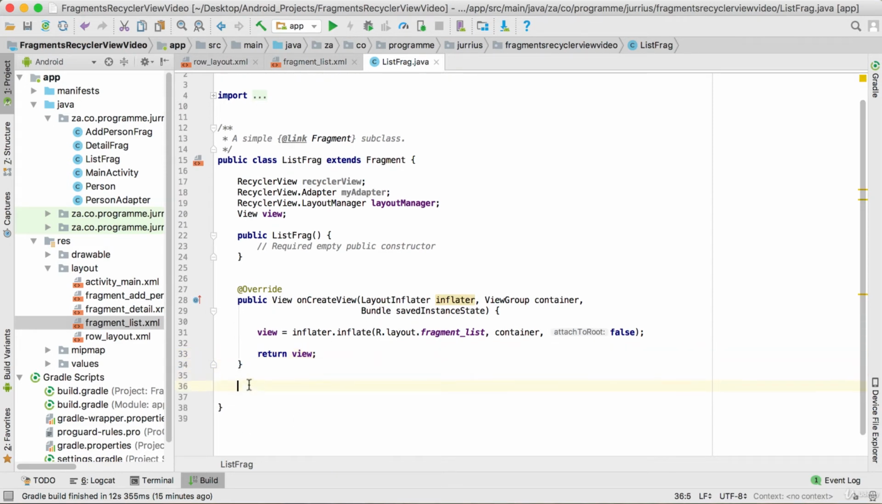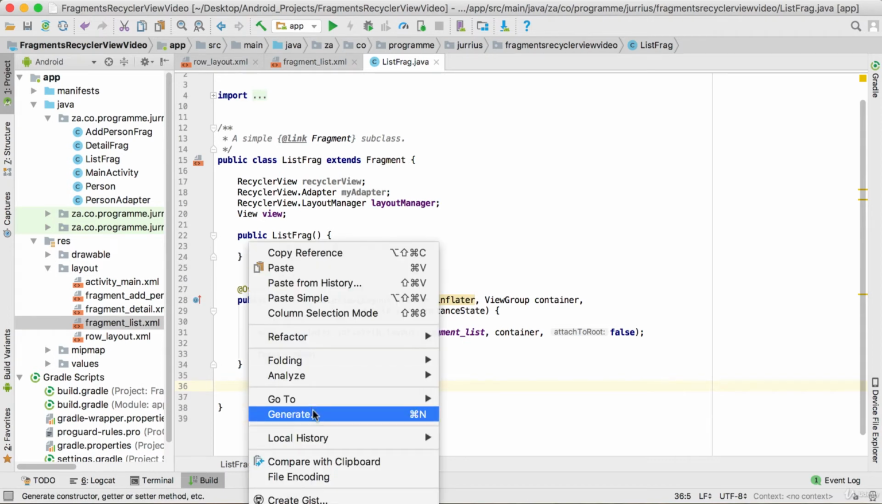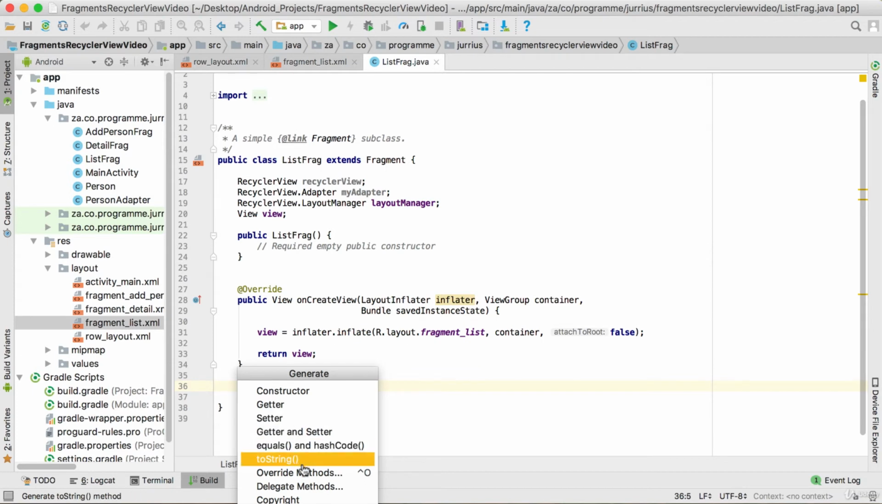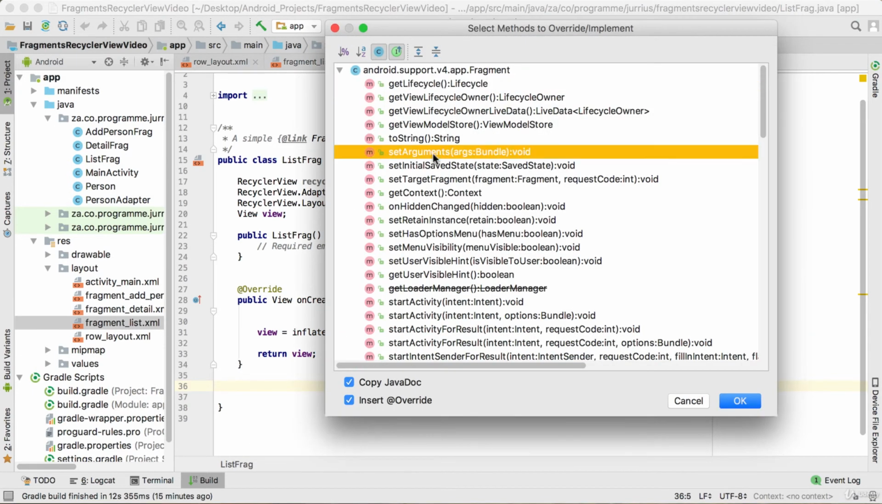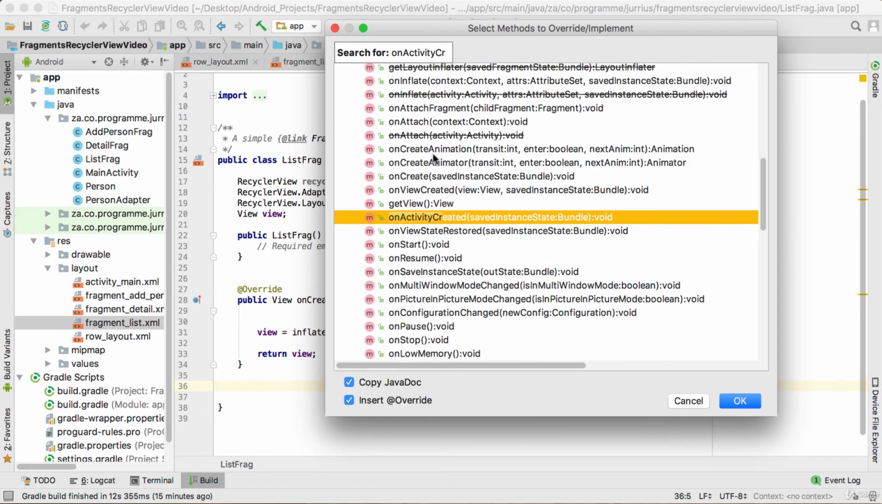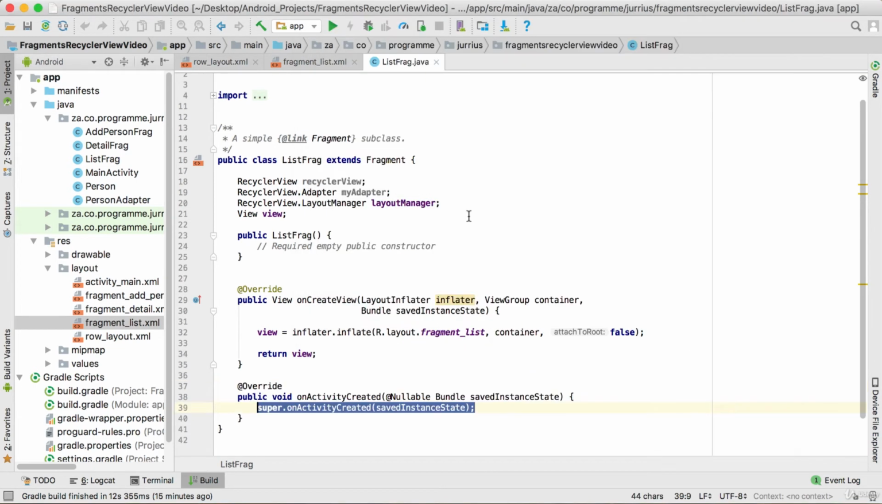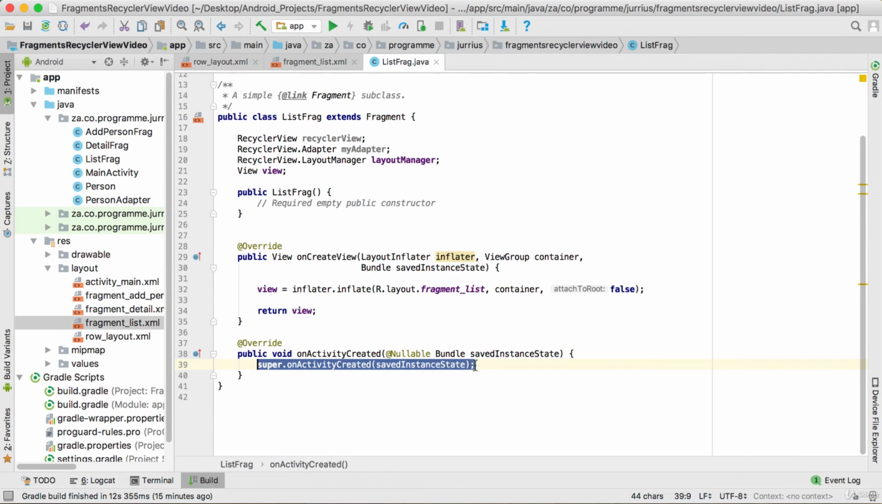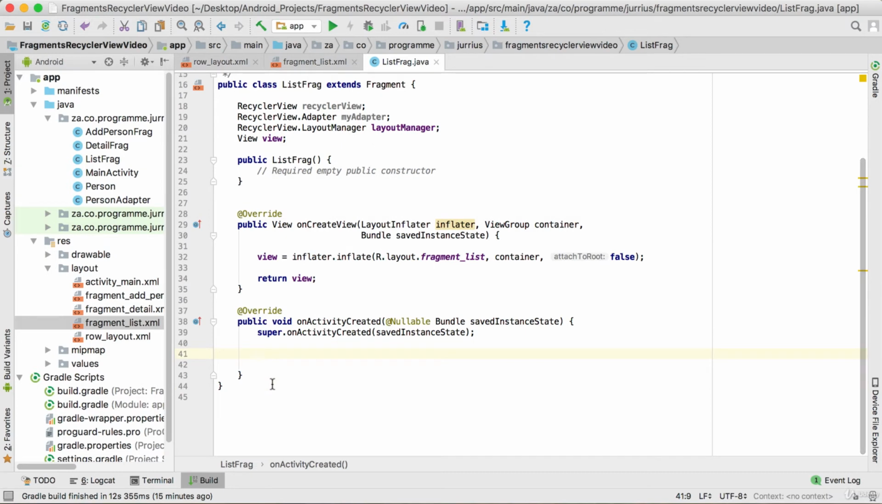Now we need another method here, and the method we need is the onActivityCreated. So you're going to right click, say generate, override methods, and search for the onActivityCreated method. Double click it and your method will be there. Now we can start setting up this recycler view. So remember, the onActivityCreated method runs as soon as your activity is done with all its work. Right, so now we're going to set up the recycler view.